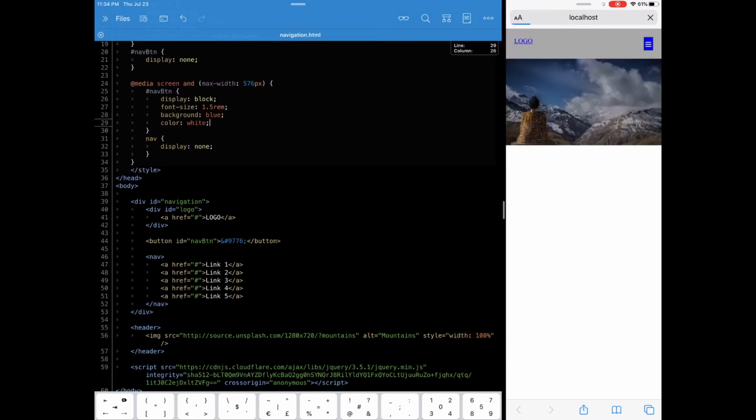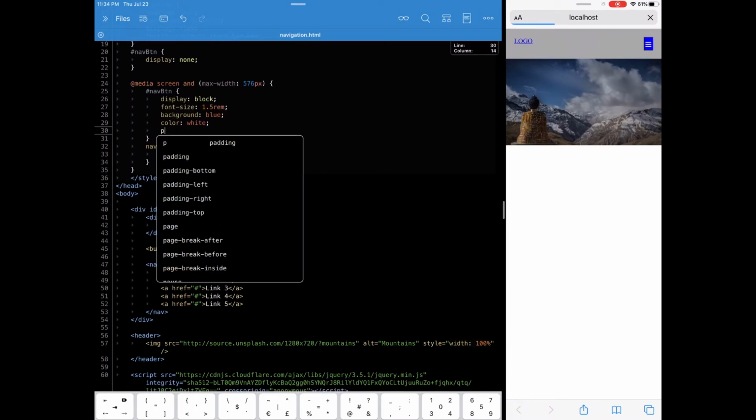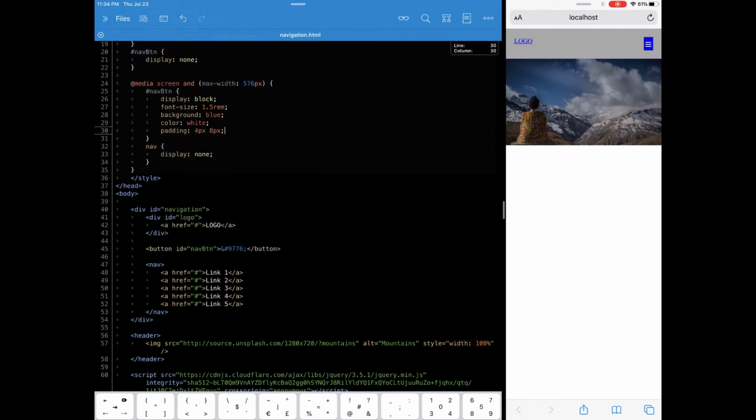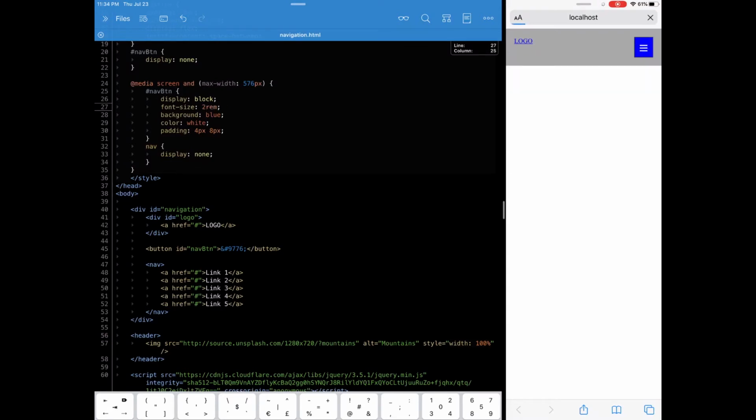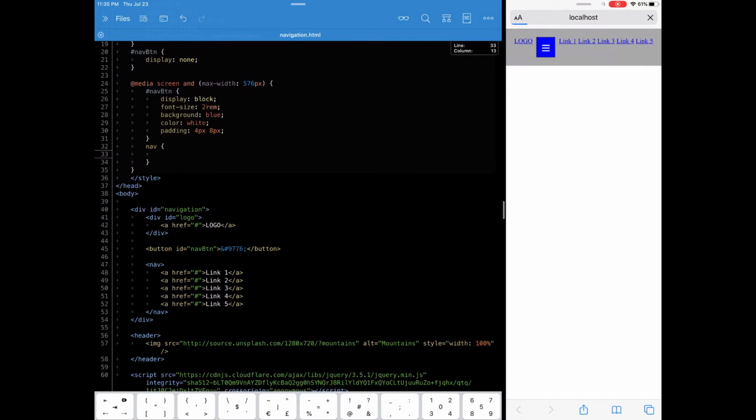Okay, it looks like we're gonna have to give it some padding. So let's say the padding is 4 and 8, and it looks like I'm gonna have to go back to 2 rem, and that looks a lot better. That's pretty nice. Okay, so instead of saying display none, let's go ahead and take that away and see what we have so far. Okay, so here's our navigation.